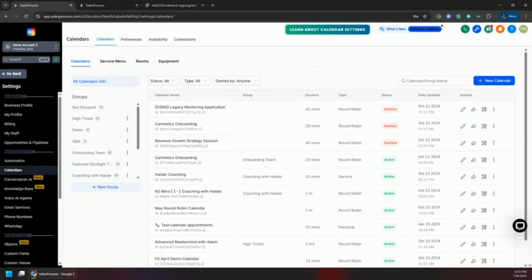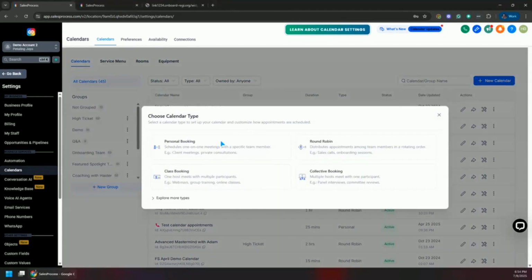In the next week, we would be talking in detail about how we can create personal booking calendars and round robin booking calendars. And we would be going through different types of scenarios, and we would be creating those calendars where we want to do one type of booking.